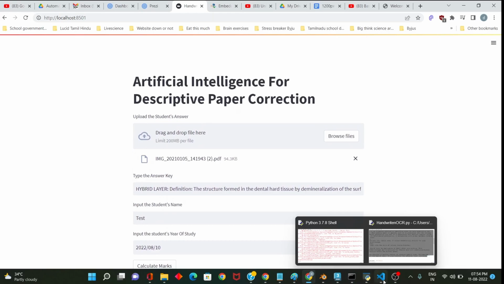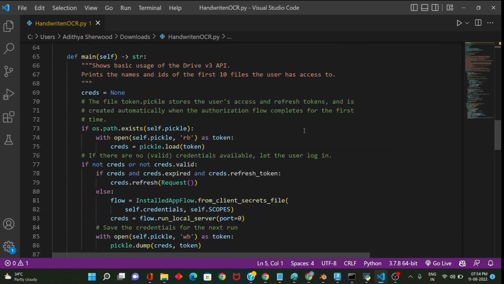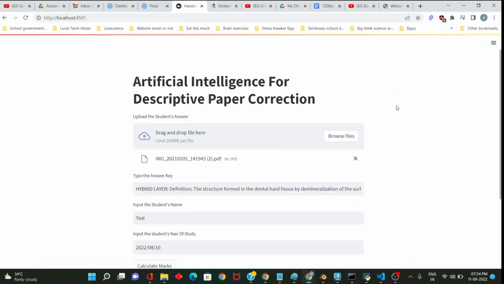I've uploaded the source code for my project on the website GitHub, where you can check my code.